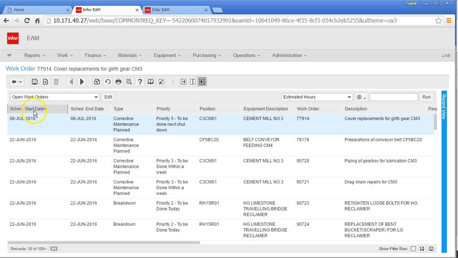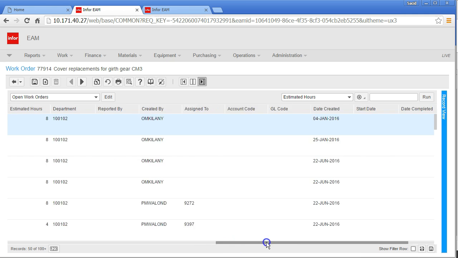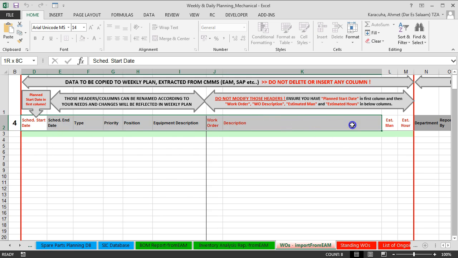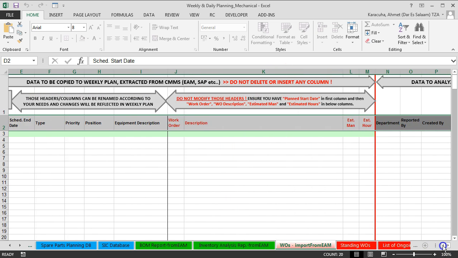Make sure that you have these columns in this order, the same as in the Excel file. For these columns from D to W, we copy and paste work order data from EAM.